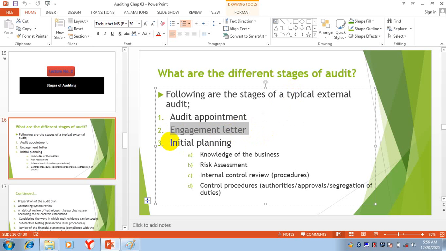Then there will be the third step, that is initial planning. In this initial planning, knowledge of the business is important. Which type of business is this: a manufacturing business, a service business, or some other type? Then the risk assessment. What is the risk assessment? Later on we will discuss this. Then the internal control review procedures. I told you about internal controls in the previous class, so I am not going into detail on this. Then you will check the internal control of the company.